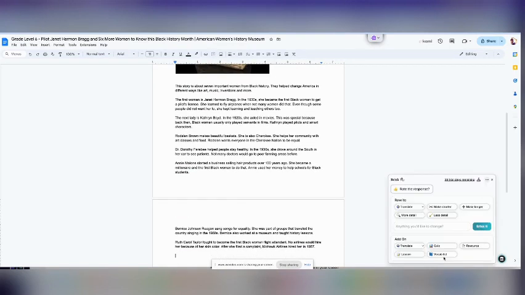So it's putting that Google Doc into my Google Drive. And you now notice that the menu on the right has now expanded. I can translate this document. I can make it shorter. I can make it longer.